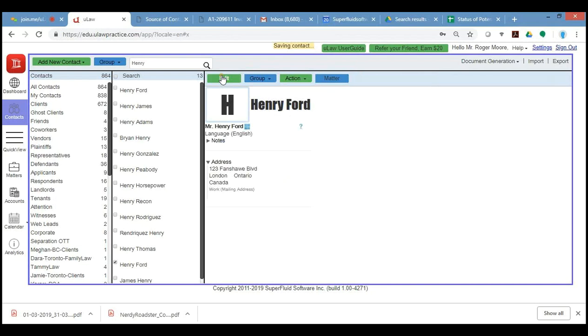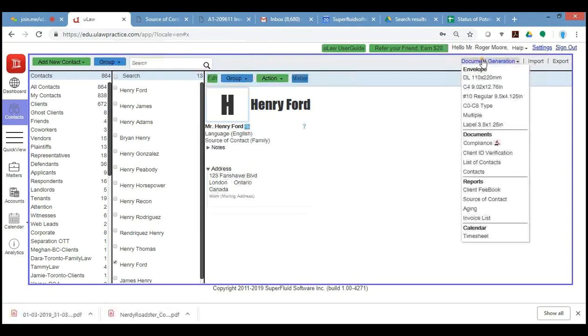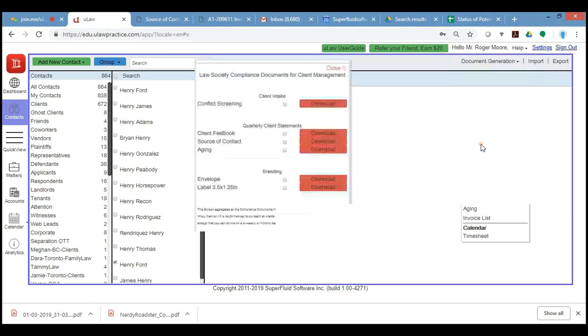Now this information is going to go back into the engine, and the next time you generate that same source of contact report for that particular month, you're going to see the percentage improve and that particular line item of Henry Ford disappear. Okay? And the reason why I'm going really deep into showing you this is the nature of the product that you should expect.